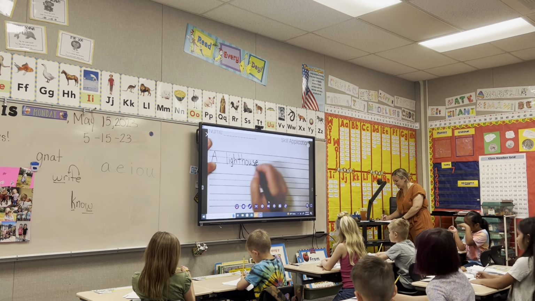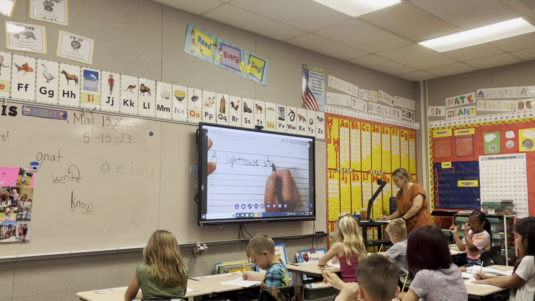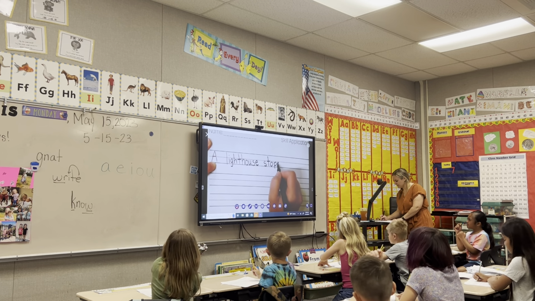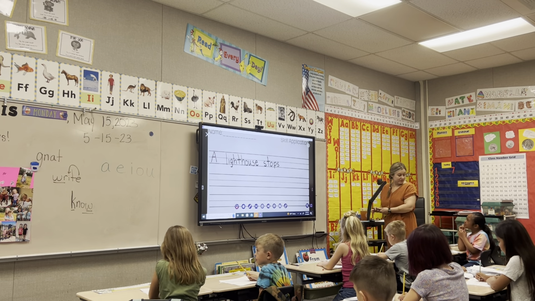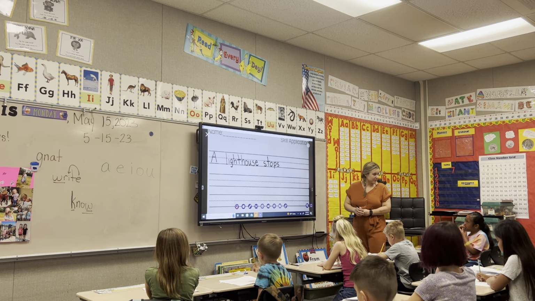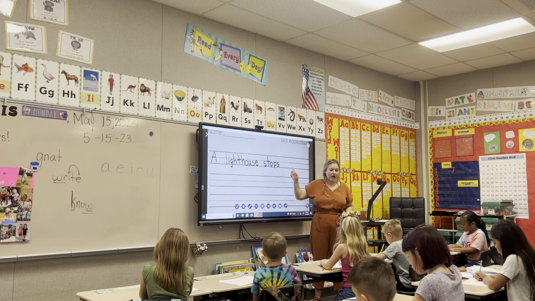Finger space in between lighthouse and stop. What's that noise? Yeah, blend. There's a blend in there. Noise? Could be the air conditioner, maybe? Stop.